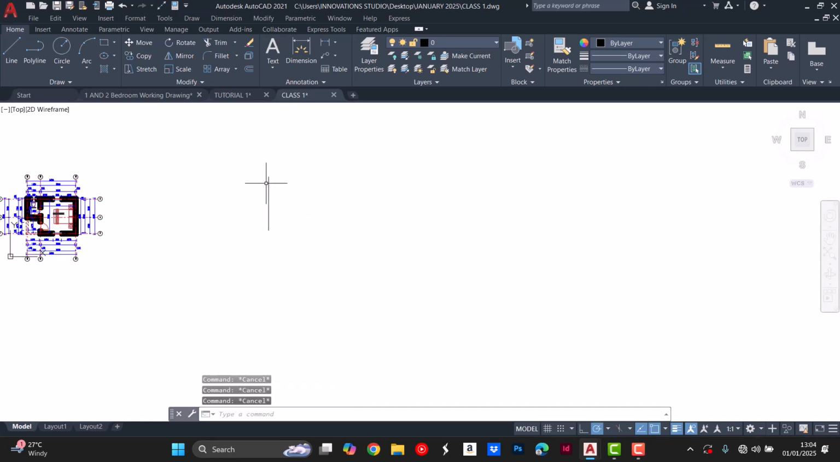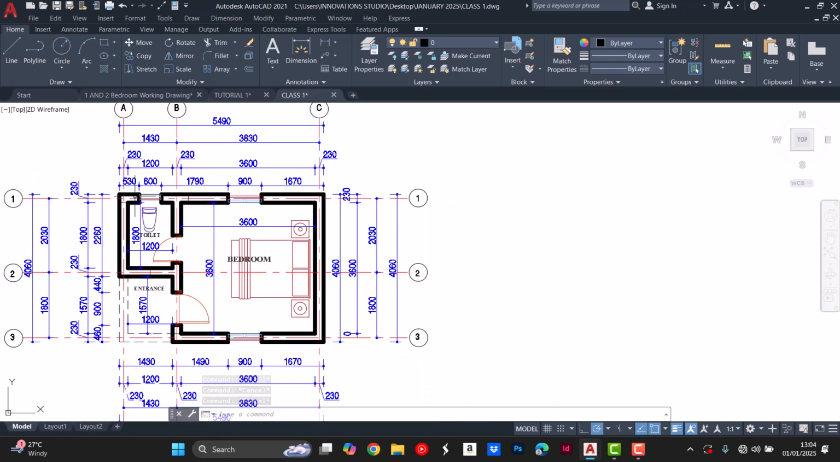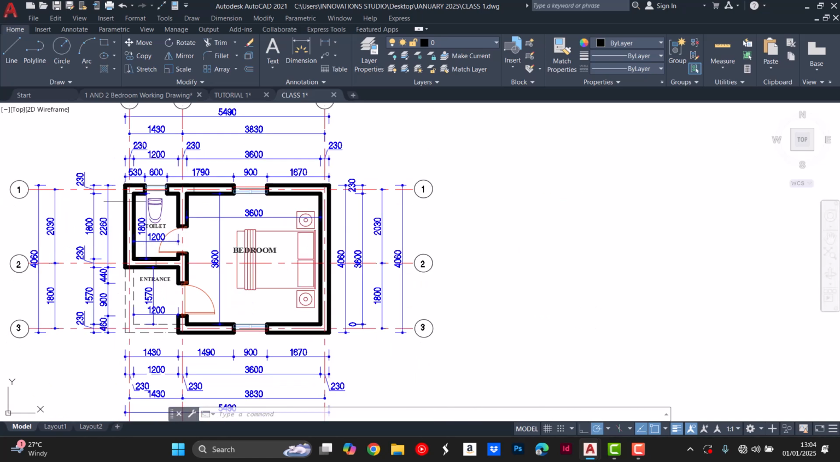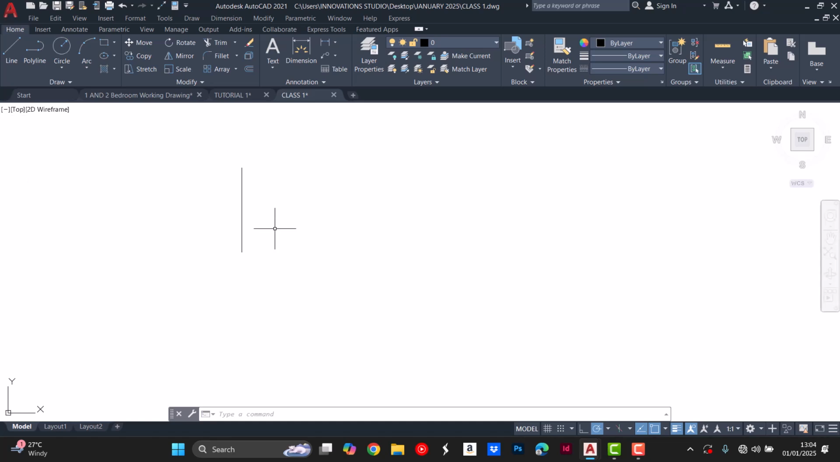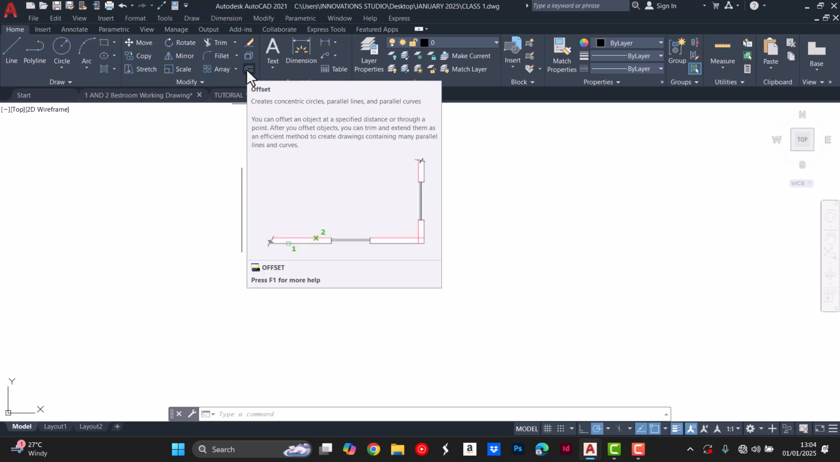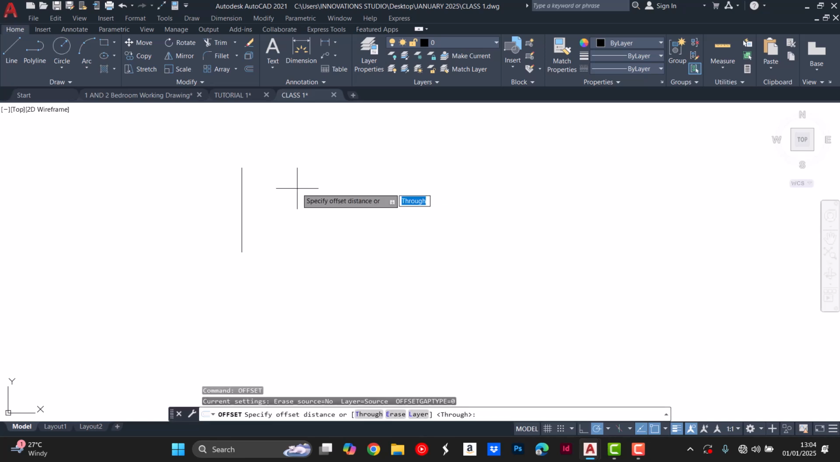Then the first thing we want to do is to create our wall. What we did at first is to draw this line. Then we want to offset it to get this wall, then offset it again. There's a tool in AutoCAD that's called offset. Offset is here. It creates concentric circles, parallel lines, and parallel curves. What we want to do is to create parallel lines.